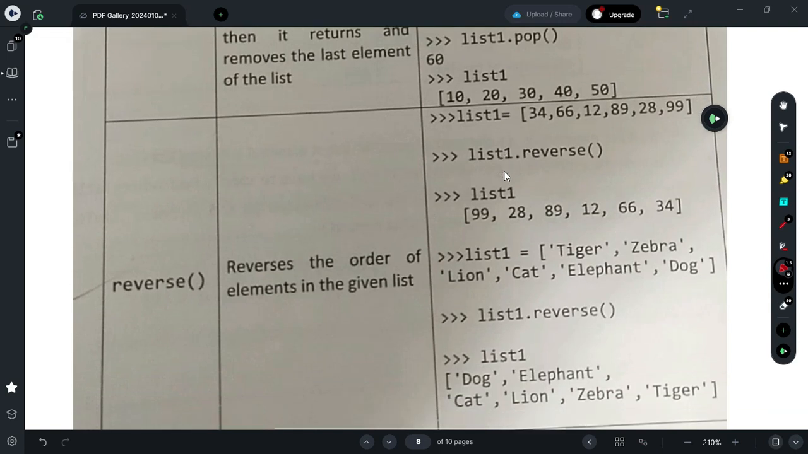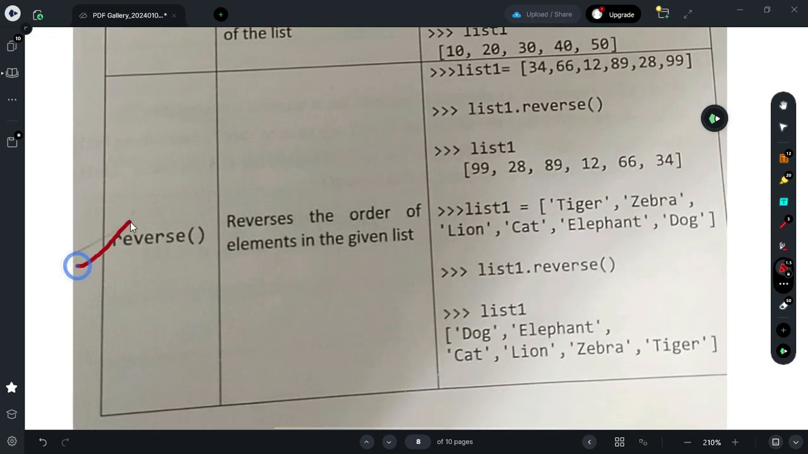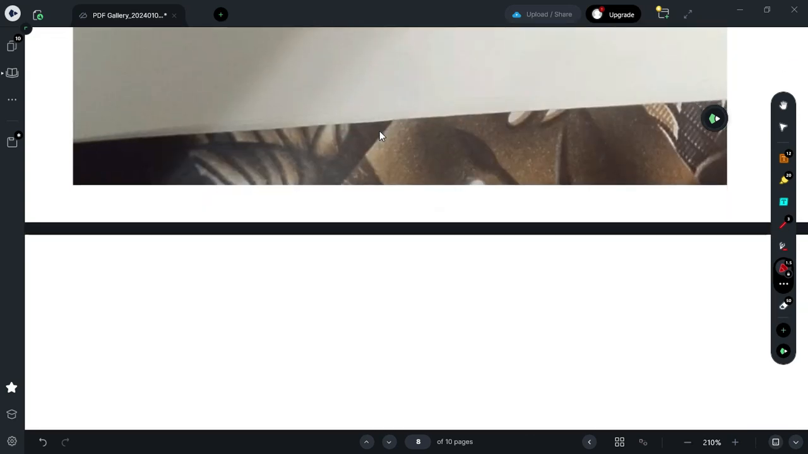Next, reverse. If we want our list to be reversed, list1 is 34, 66, 12, 89, 28, 99. By using the reverse function, our list gets reversed.